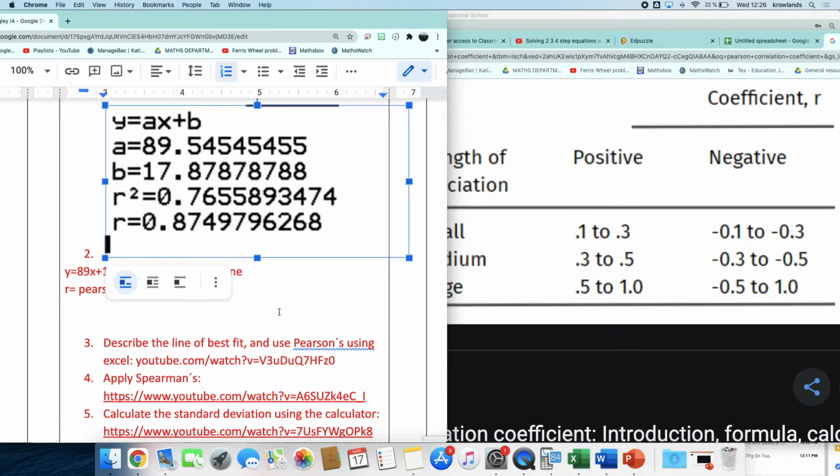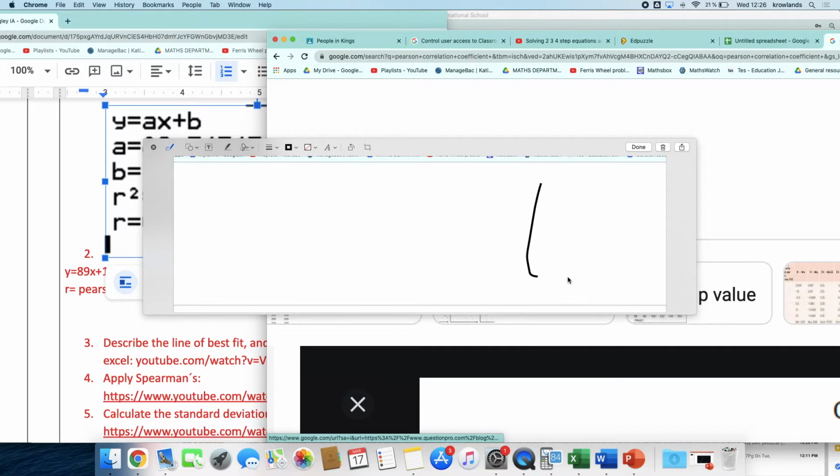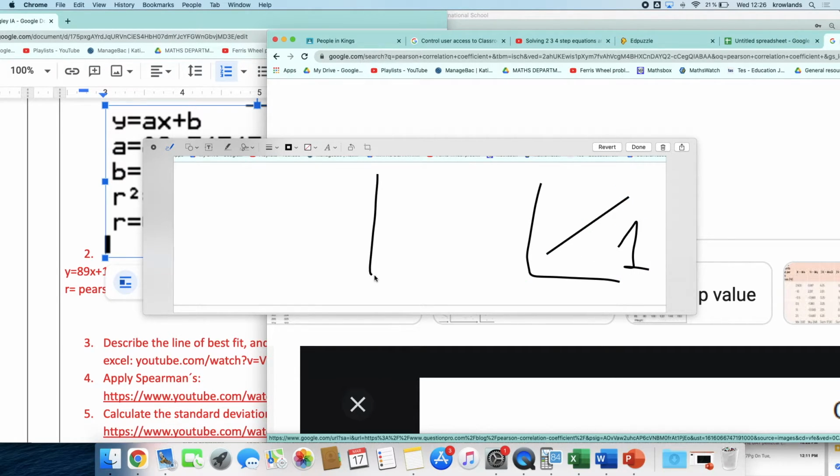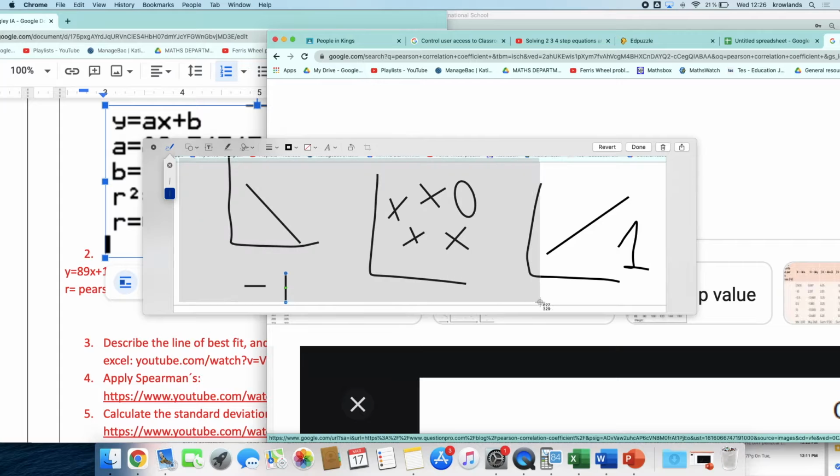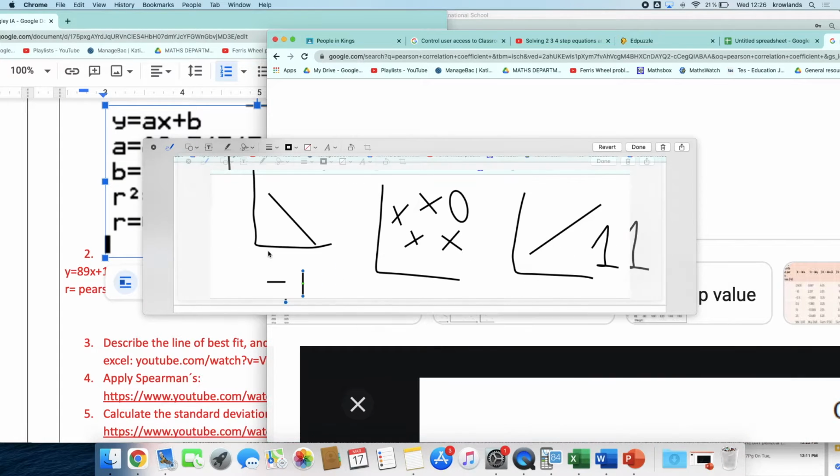So what I mean by that is we have positive gradient. If it's completely positive, it will be 1. No correlation, where the points are all over the place, Pearson will be 0. Negative correlation, it will be negative 1. So basically, if it's somewhere between these numbers, which it will be, it will tell you how strong the correlation is. So that tells you how strongly linked the variables are.